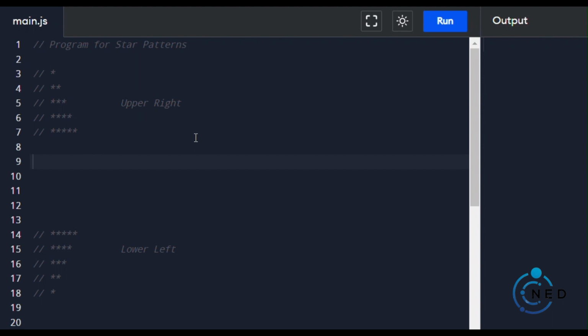Hello guys, today we'll be making a video for showing you the programs for the various star patterns. This is one of the most basic and the most frequent problems which is being asked in your college exams as well as the interviews when you are applying for the jobs.